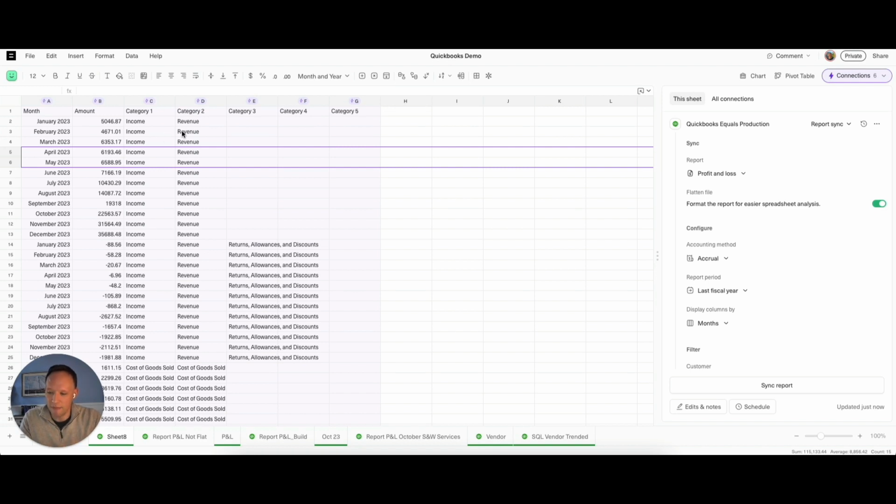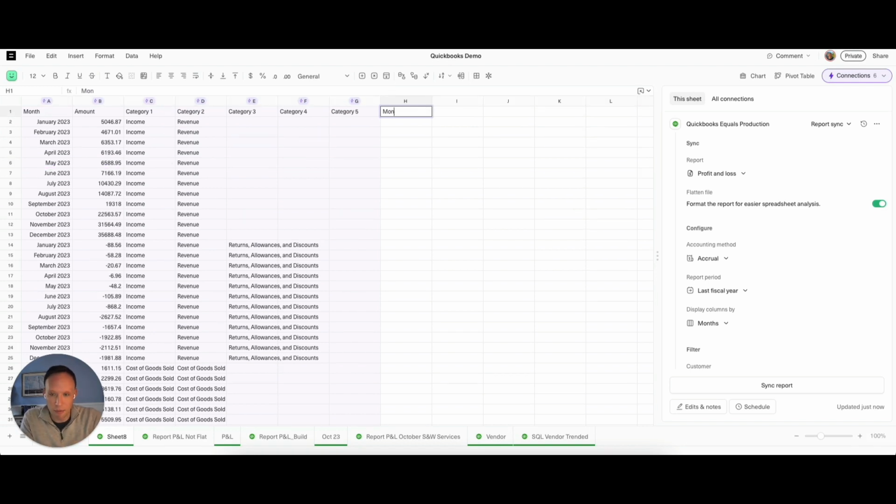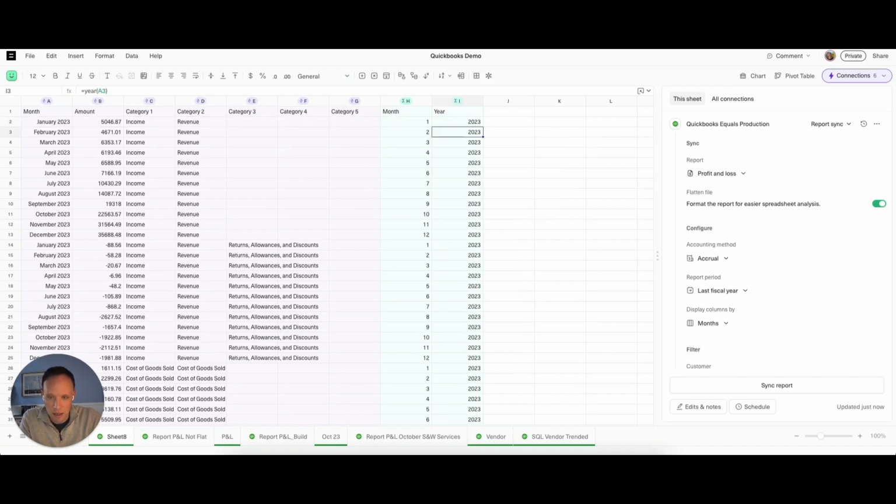Okay, so now that I have my data pulled down, of course, this operates just like a spreadsheet. So I'm going to add some calculated columns to the right of it. Let's just calculate the month and the year. And I'm all set with this tab. The last thing I want to showcase is you can, of course, schedule this report. So if you wanted this to update on a daily basis with your new numbers coming in, you can set that up right here.